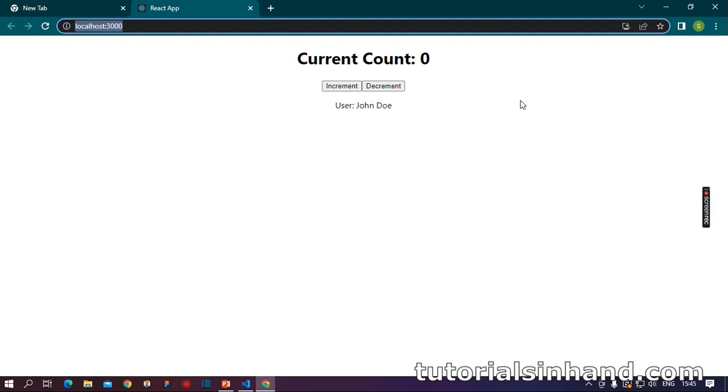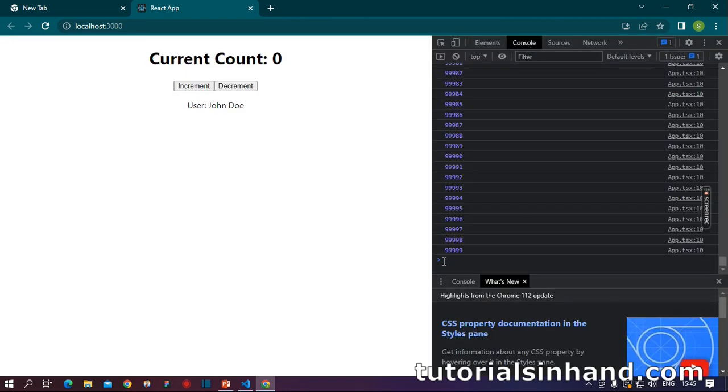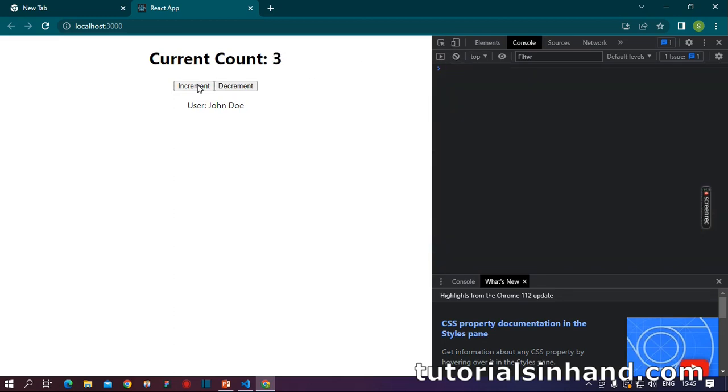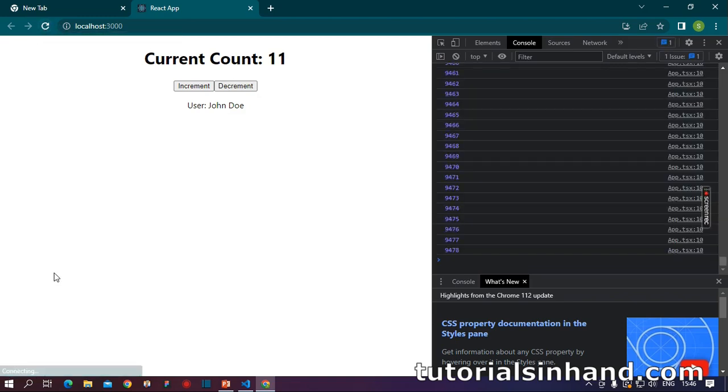Finally, we are seeing this value. The count is set as 0 and we are seeing the name John Doe. Now, if we go to the console, you will see our loop has run 99,999 times. Now, if we click on the increment button, the value is increasing steadily, and if we click on the decrement button, the value is decreasing steadily. It is not taking as much time as the first one, because when the application loads for the first time, it consumes a good amount of time before it renders.